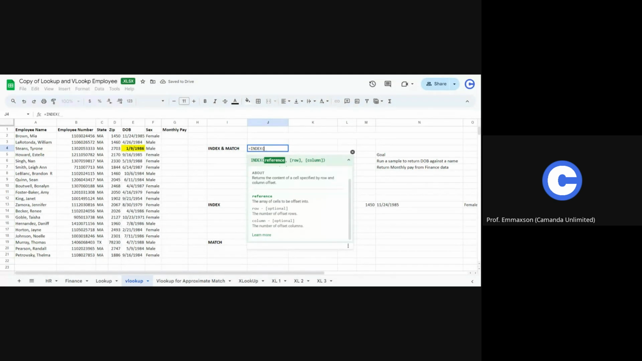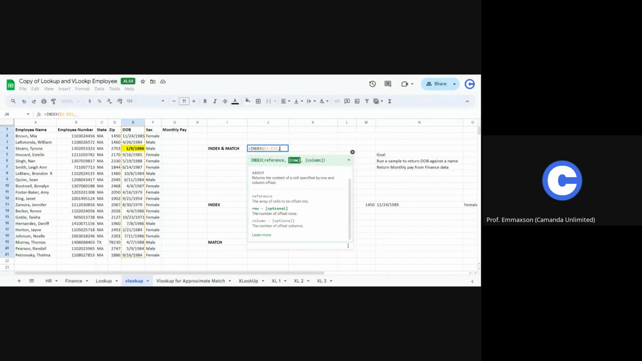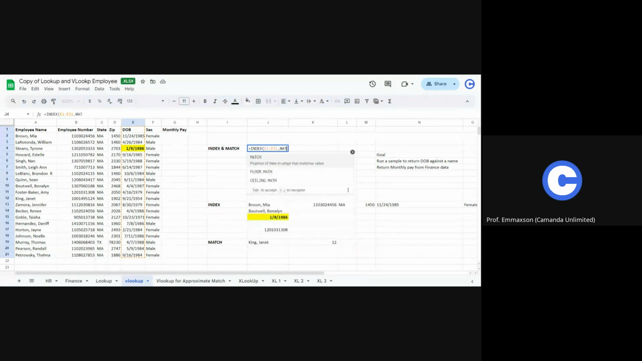INDEX, right? Let's say we want to return date of birth alone. Let's keep it very simple. We want to return date of birth alone. Index your result for date of birth. Let me start simply. Then I'll open a bracket. Sorry, after my comma, I'll do MATCH.